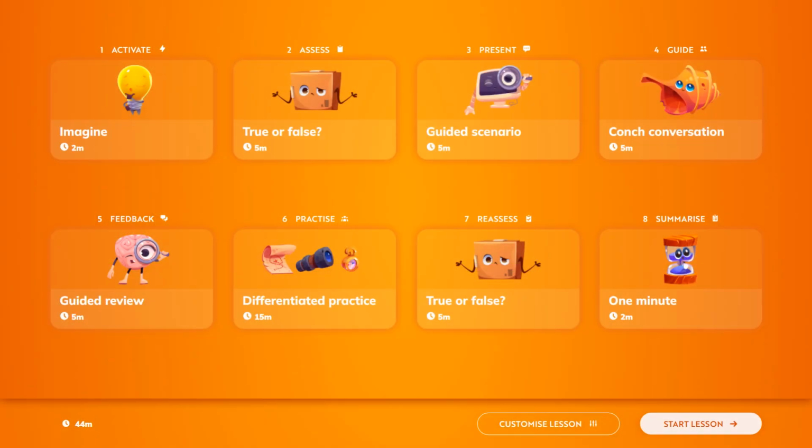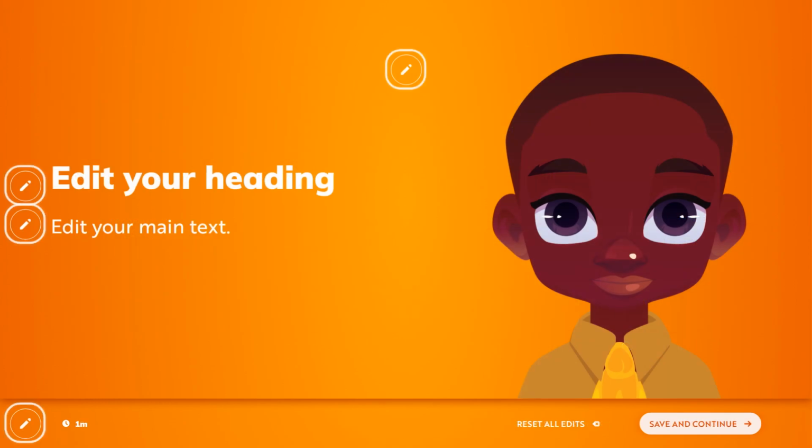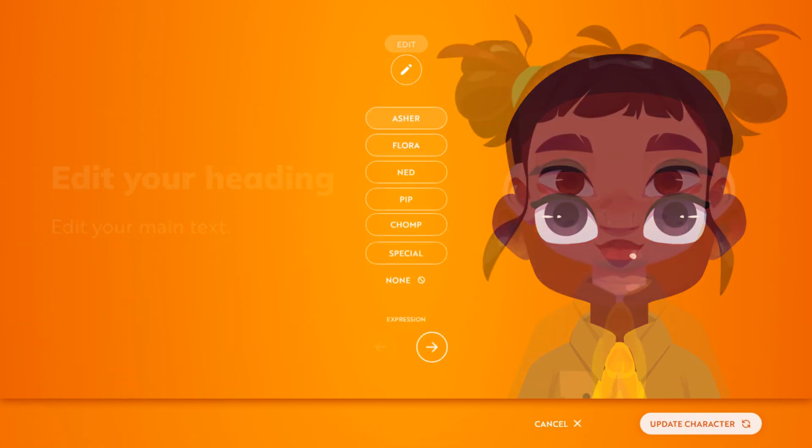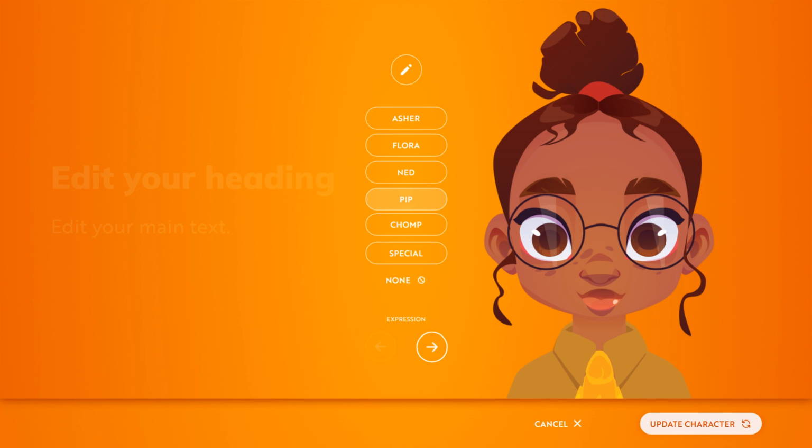To add your own custom activity, select the Custom option, then select the activity icon. This will take you to the Custom Slide Builder. You have 4 editing options available. Let's start by changing the character. All of the main characters are available, along with a special character depending on the unit.